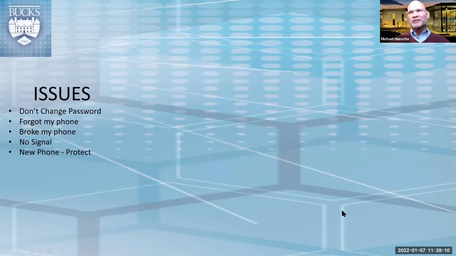So there are a few issues. I'll admit it's not perfect. But if you run into an MFA issue, don't change your password. Your password is your first factor. It's not your second factor. Remember that. So you don't need to change your password. Just keep your password the same. Otherwise, it just confuses things.